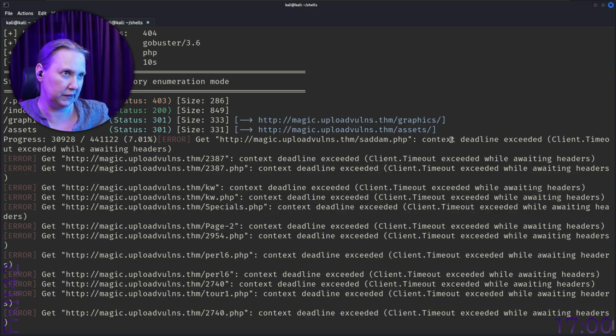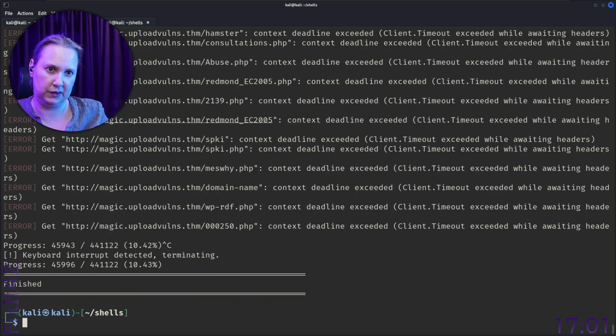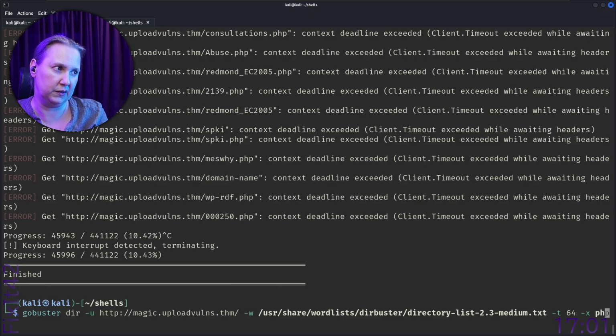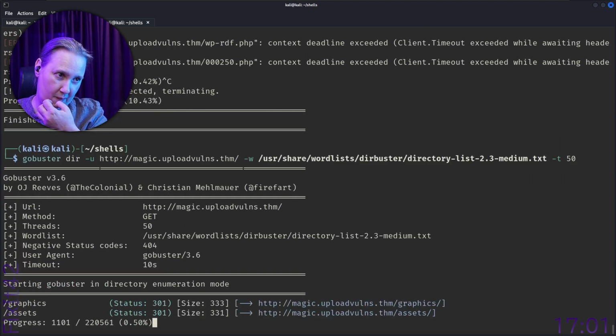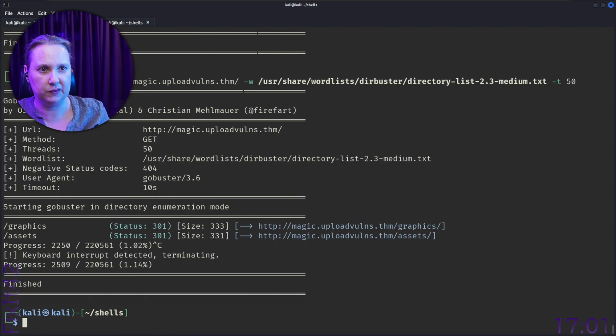So, why am I getting these really? Deadline exceeded. Client timeout exceeded while awaiting headers. Oh my god, yeah, I shouldn't have done the PHP thing. Anyway, I didn't have to. And maybe 64 is too much. Yeah, right. Let me, sorry.